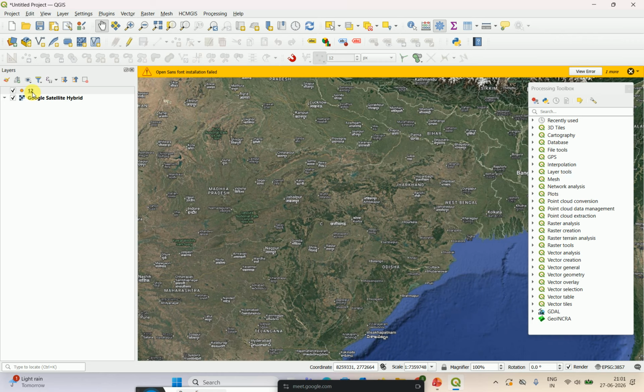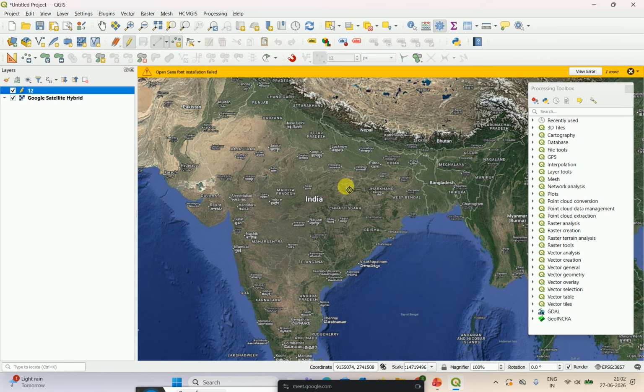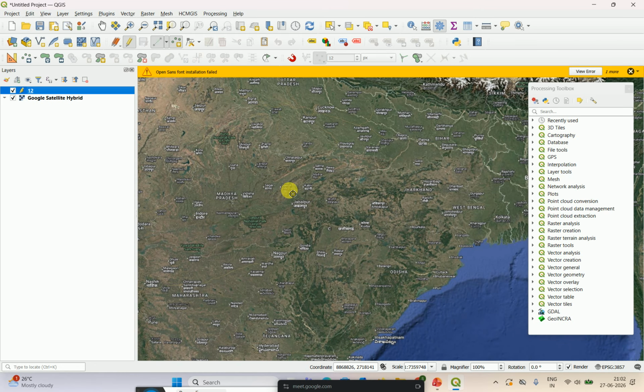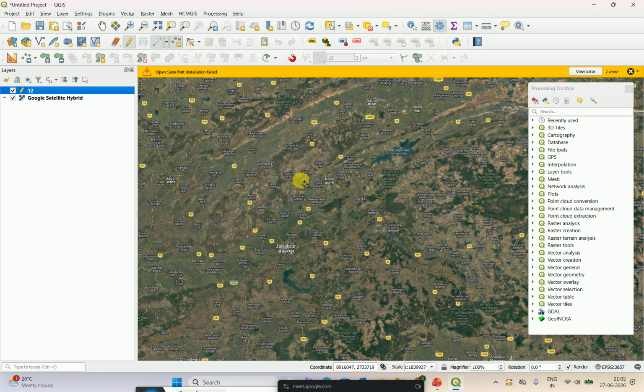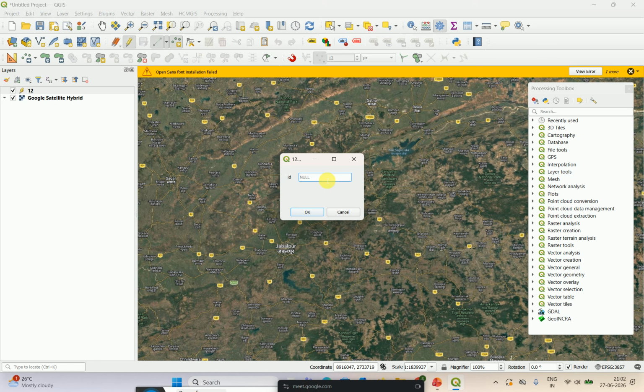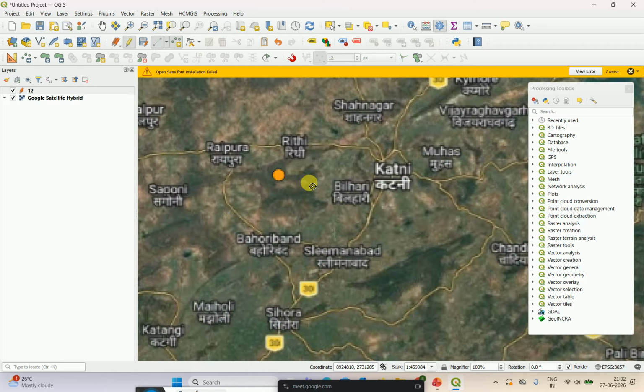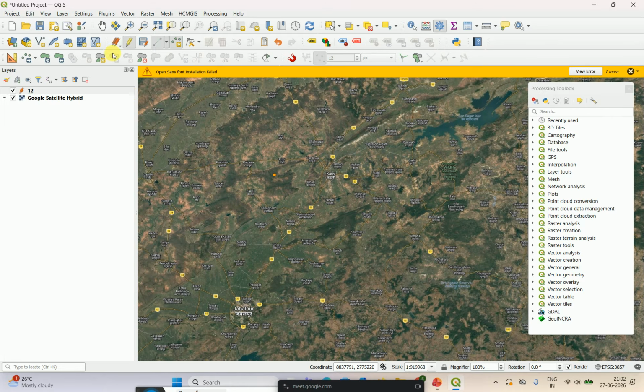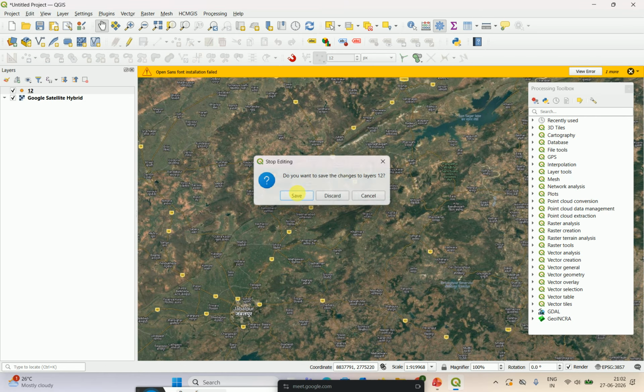Now this has been done. Now this is the toggle editing. Turn this on and select any point. I think this 45N is here. For this, I have just written any number, ID 12. See, it has been done. Now toggle this off and save.